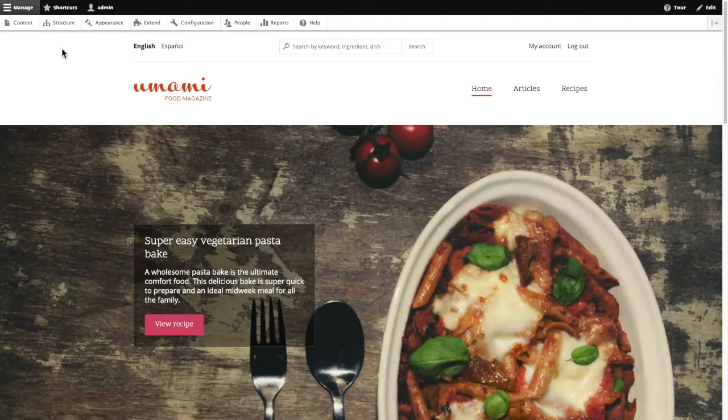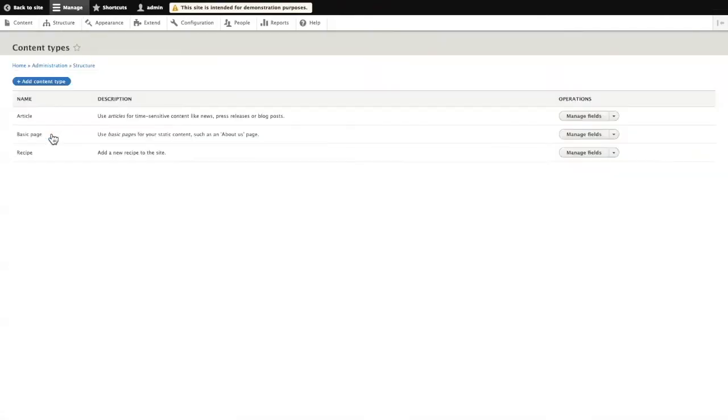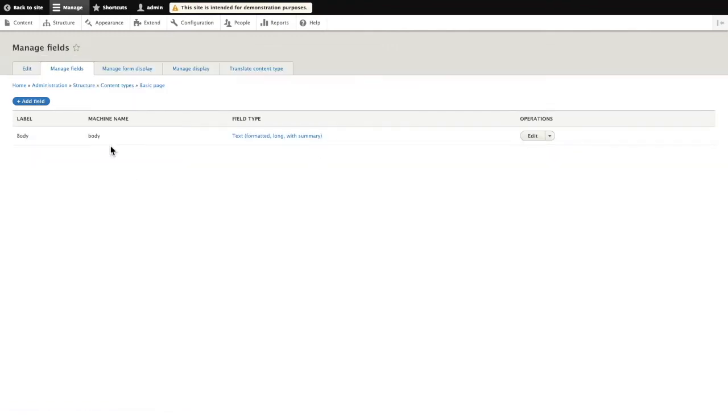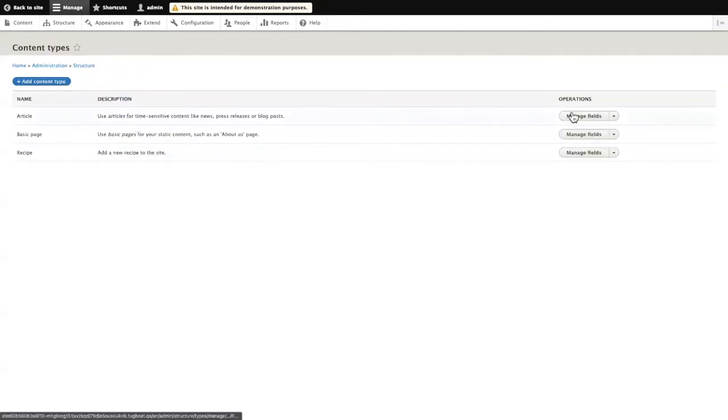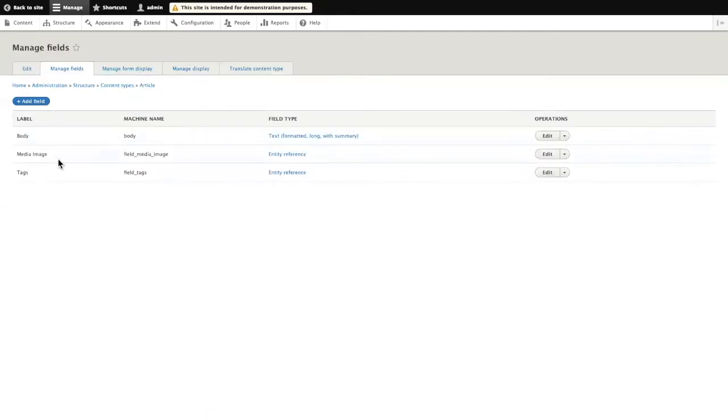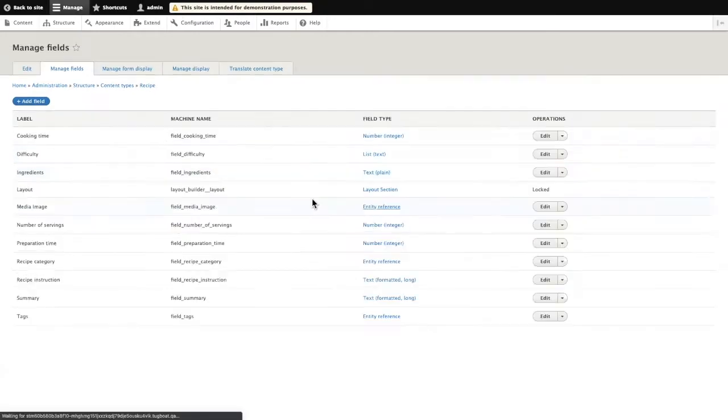First, Drupal organizes different content types for the website. And in this case, we have an article, a basic page, and a recipe. Drupal gives us the ability to have multiple fields. In the case of a basic page, it's typically just a title and a body. In the case of an article, there are typically other fields. In this case, we have an additional media image and tags. And in the case of a recipe, we have quite a few fields to really help fill in a template.